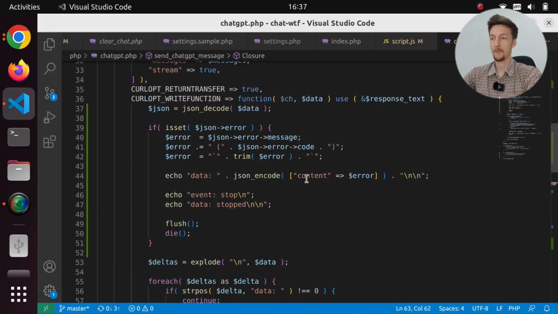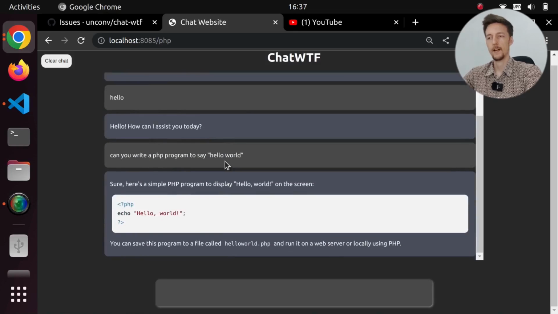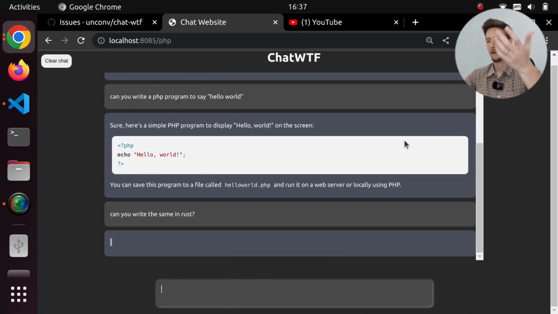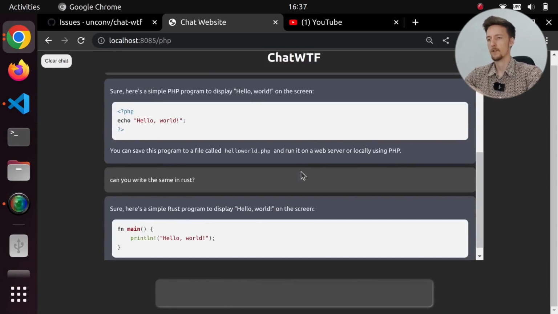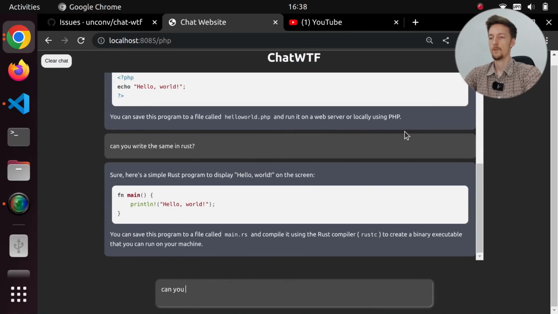So it seems like it is working now. And we get a little bit better errors. And we are checking this problem. Now I'm not quite sure if when this happens, there will be a piece cut off from the response. But I just can't replicate it. Can you write the same in Rust? Let's try to ask some more stuff because someone was complaining that it stops answering. Can you make a website in Rust?